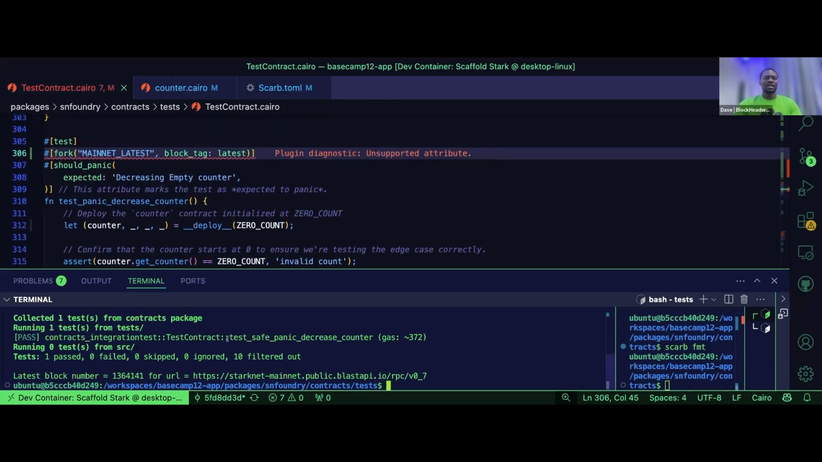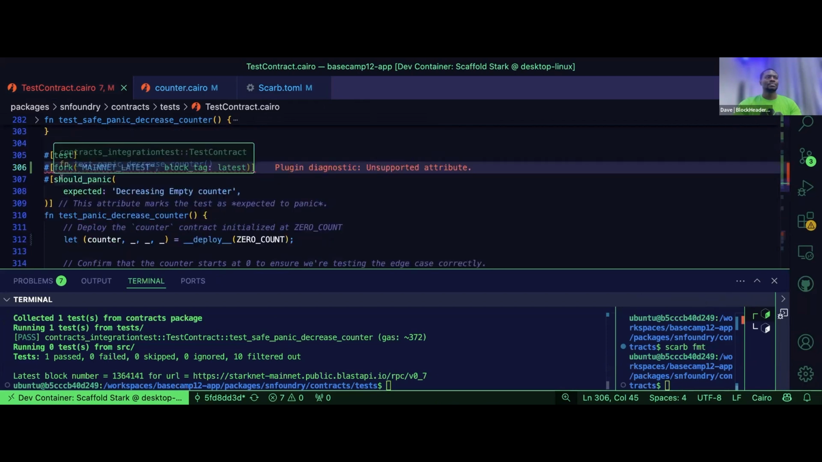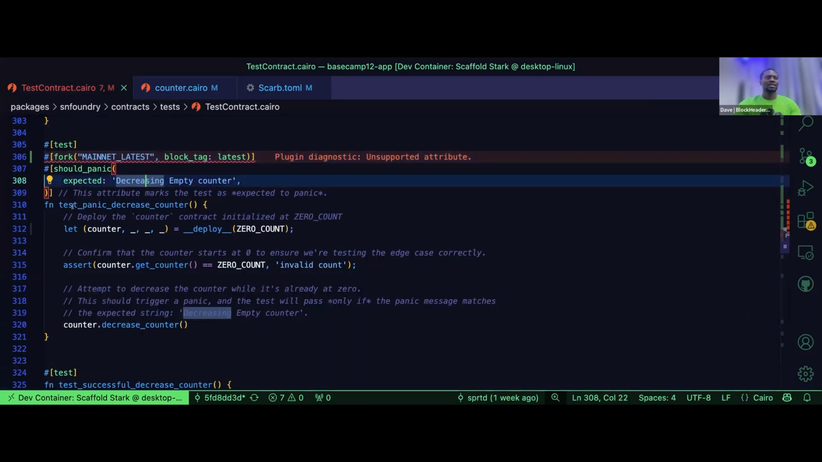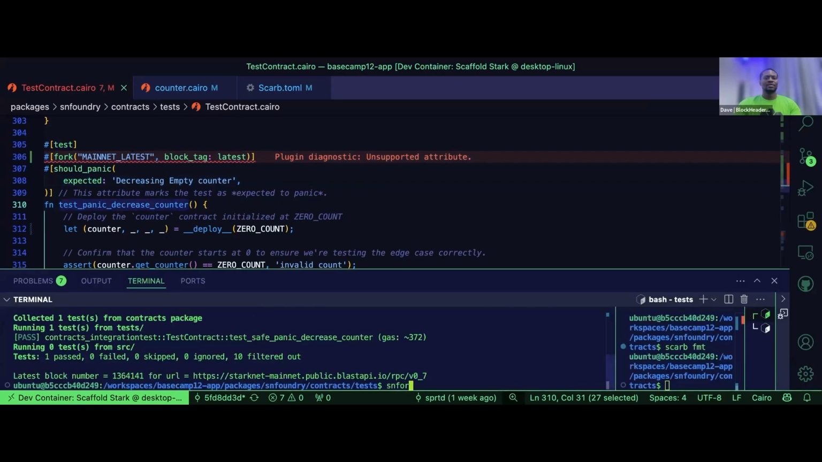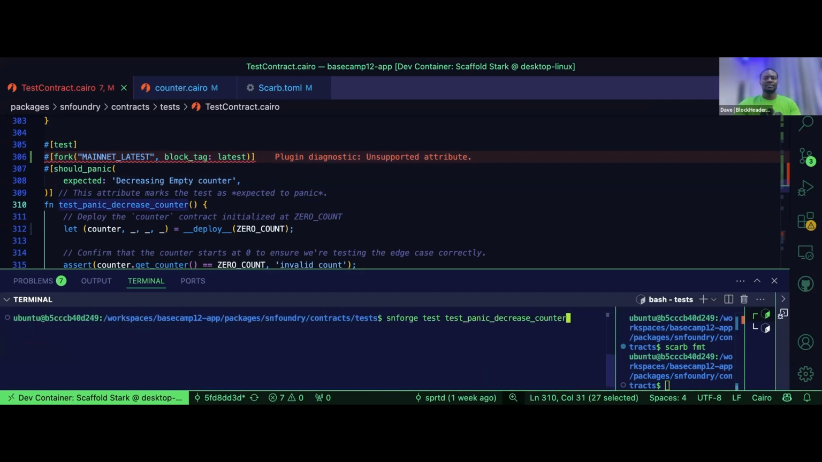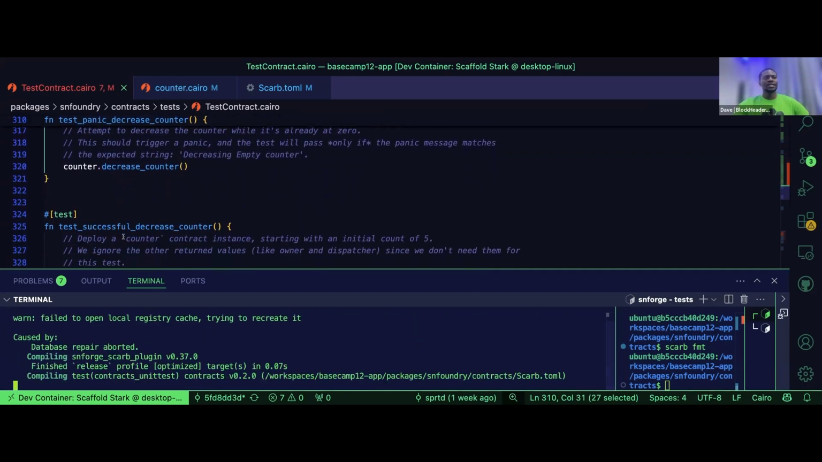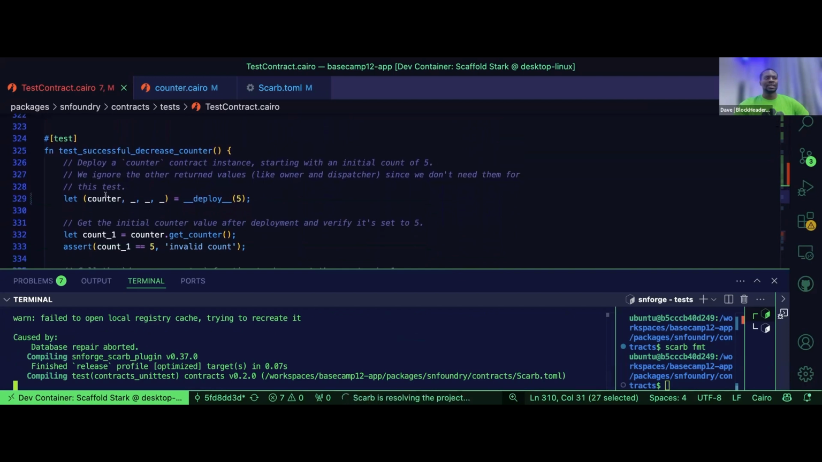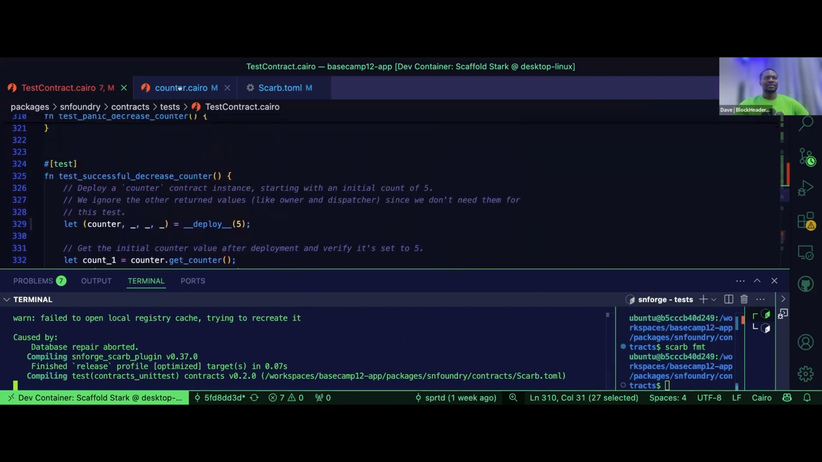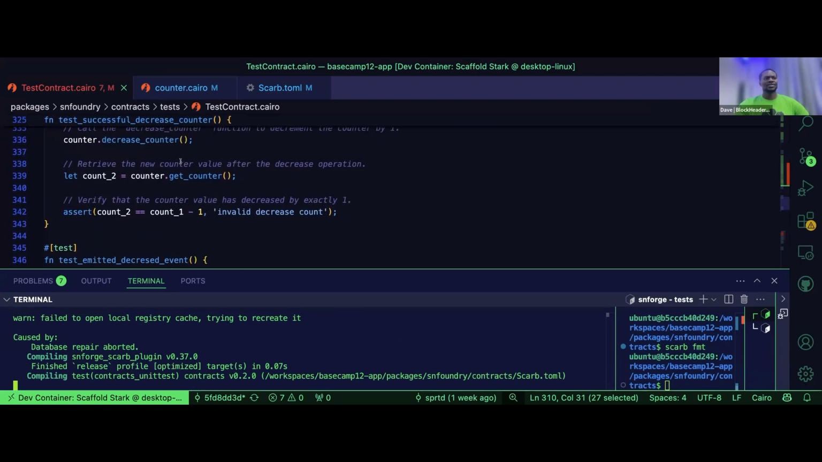So this passed. You can see that our test, save panic decrease counter, worked. I will collapse that. Let's test this to make sure that it's working as intended. I think I need to run this like this. The only thing we're going to change is this, because we want to change our decrease counter test.